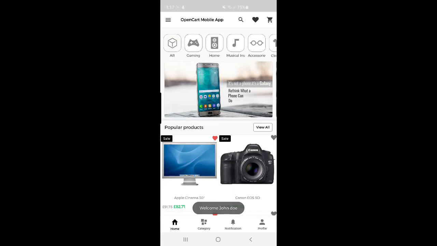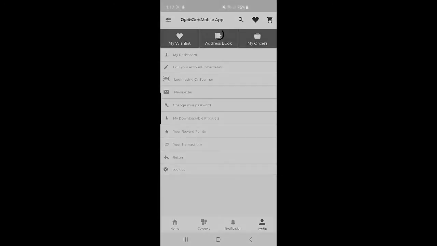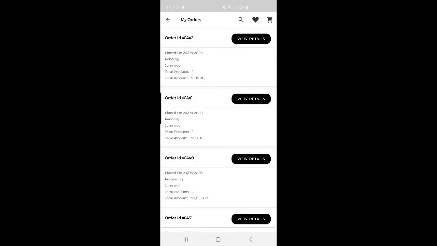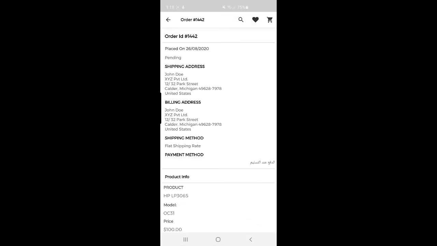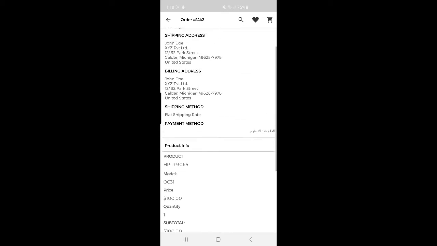So now if I tap here on the profile, you can see that we have the dashboard and the rest of the options for this particular customer. So from here the customer can check his orders by tapping on the top right hand corner on the my orders. That brings the details of the orders. To view the particular order, he can tap here on the view details, and then the complete details of that particular product would be visible to the customers.